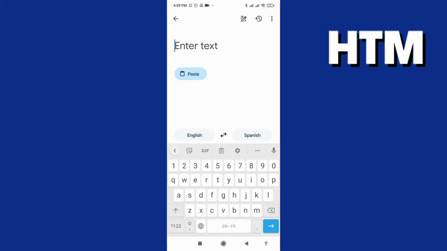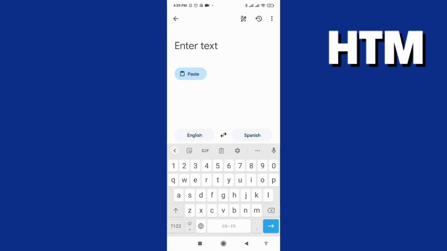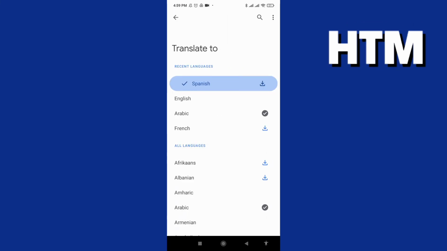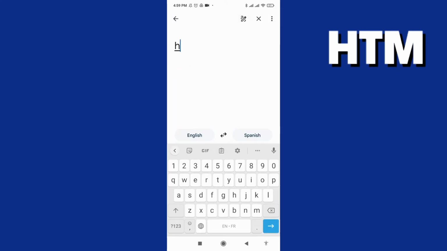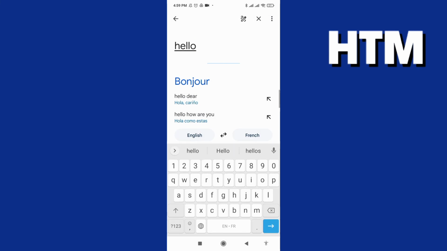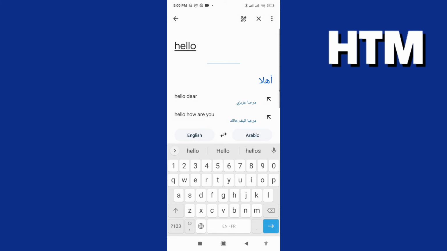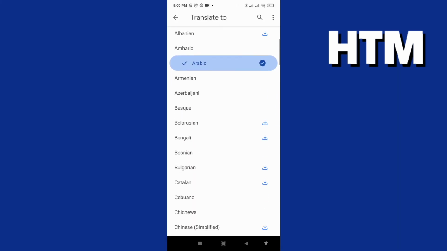and here we have an icon to write any text, and here we have the language of the text, and here we have the language we want to translate to. Like hello in Spanish, hola. We can also translate to French, bonjour, and Arabic, and many languages we have.